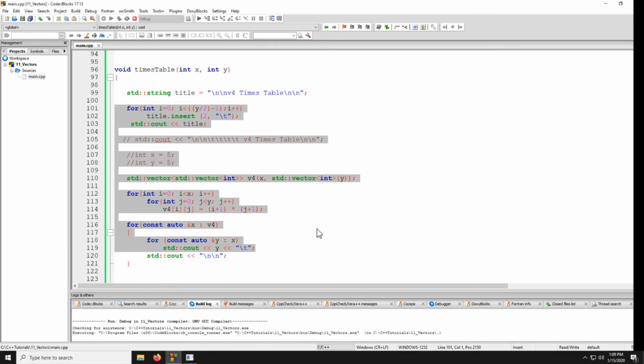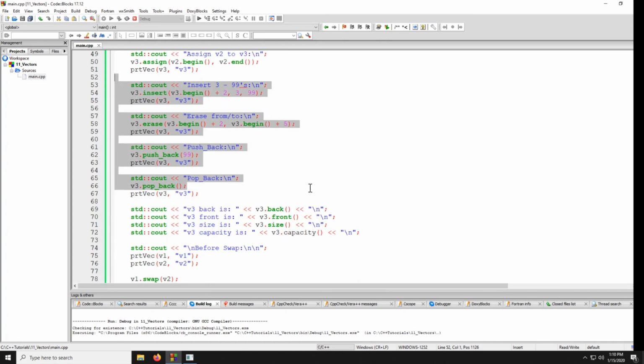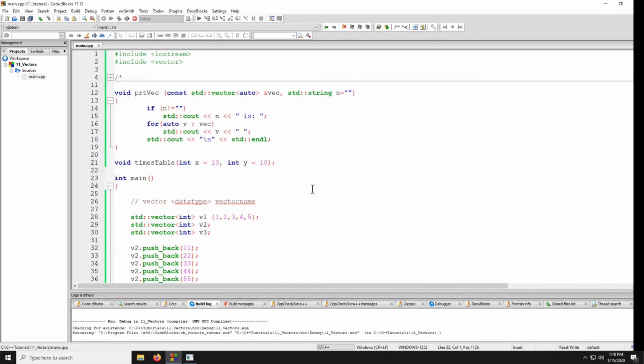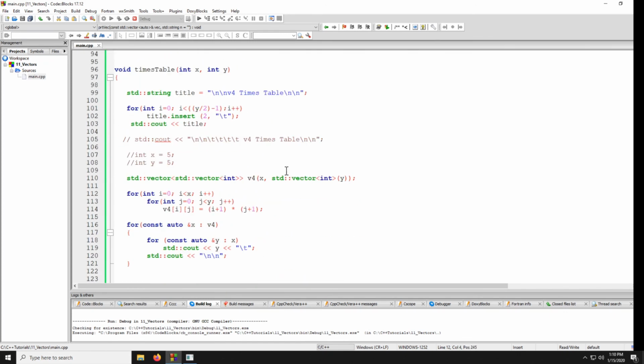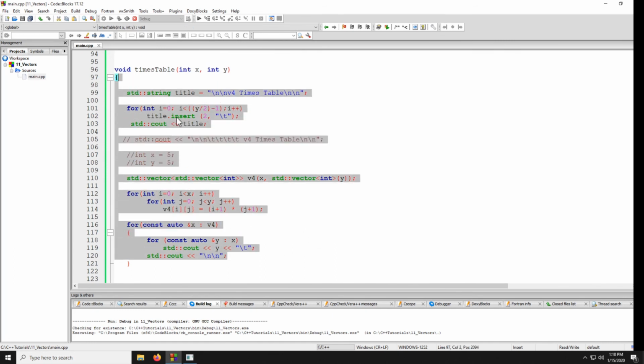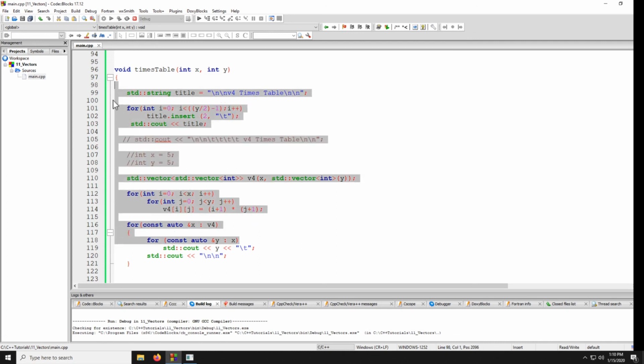So I hope this video helped give you a better idea of the usefulness of using vectors. We went over the basics of creating and initializing a vector. We performed various functions of inserts, deletes, swaps, and copies of a vector. We also looked at passing a vector by value and reference when we created our little print vector function here. And we finished up, of course, by making our multi-dimensional vector with our fun little scalable multiplication table.